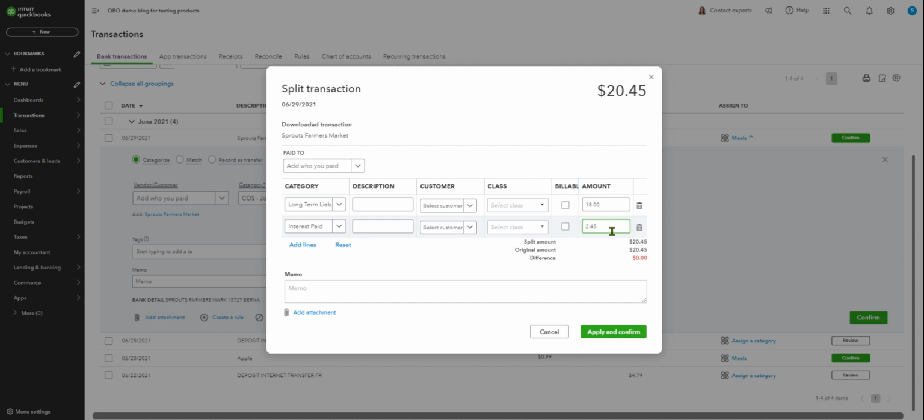So when you make the payment, they'll send you a bill invoice. So it's based on that. You're making a $20.45 payment, and here's how to split it, and then save it. Okay, so that's how to handle your loan part.